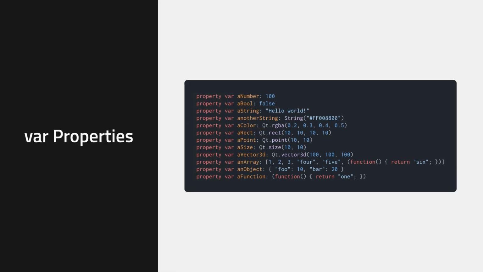QML also supports type inference by its var keyword, which means that the data type of a property can be automatically inferred from its initial value. For example, if you assign a string value to a property, QML will automatically infer that the property is of type string. The var type can be used as a generic property type that can refer to any data type. It is equivalent to a regular JavaScript variable. Var properties can store numbers, strings, objects, arrays, and functions.